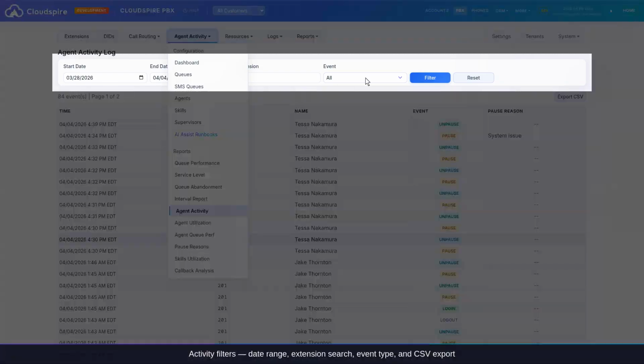The filter bar lets you narrow the view. Start date and end date control the time window. The extension field lets you search for a specific agent by extension number, useful when reviewing one person's activity for a performance discussion. The event drop-down filters by event type. Select pause to see only pause events, or log in to verify shift start times. Click filter to apply your selections, or reset to return to the default view.